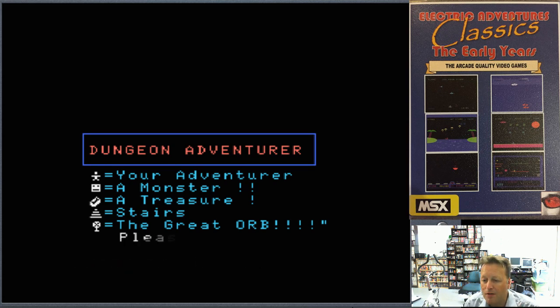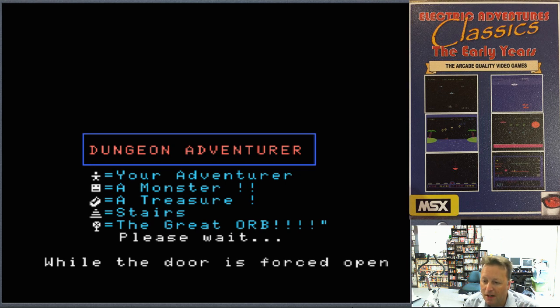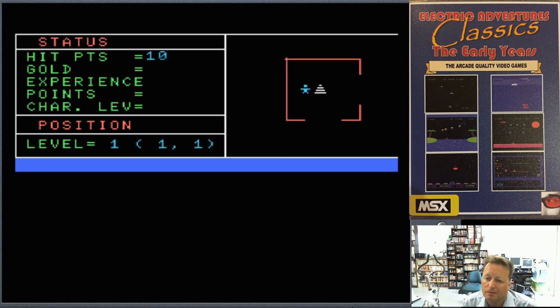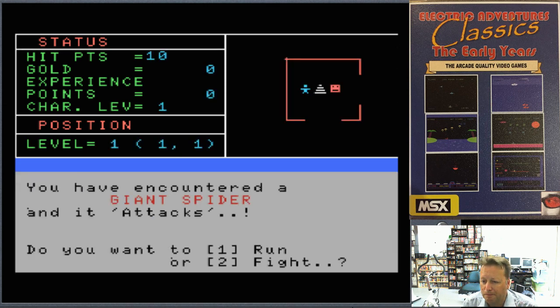So press any key to enter. It makes up a random dungeon, and that's why it says please wait while the door is forced open, so we get a bit of narrative rather than just straight launching into the game. We'll give the computer a little bit of time to do this. Once again, this one is going to be a rather large bit of code, so I will go through it a little bit, but it's going to be difficult.